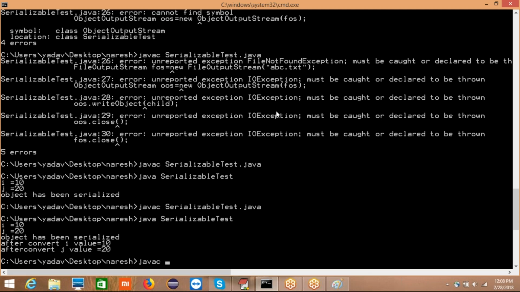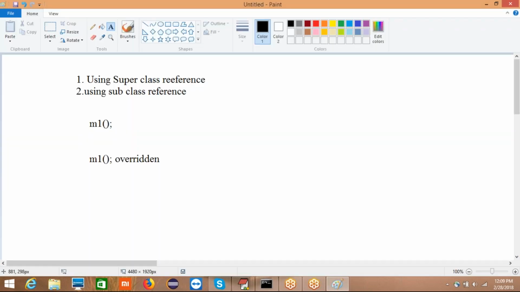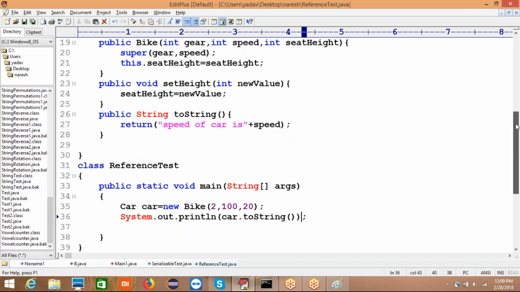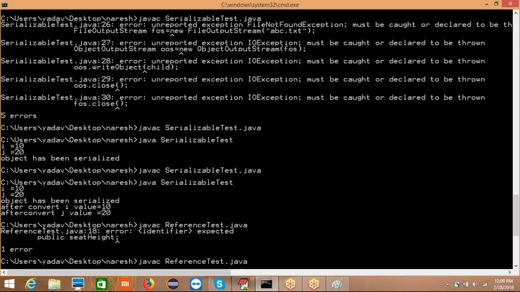javac ReferenceTest.java. Something is showing: public seatHeight, identifier expected at line number 18. Just check. Okay, somewhere we missed something. See, we took the property, but we did not provide the data type. Which data type should be stored? We need to take int. We forgot it.